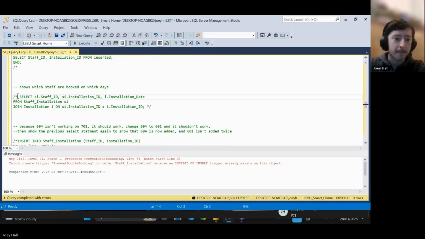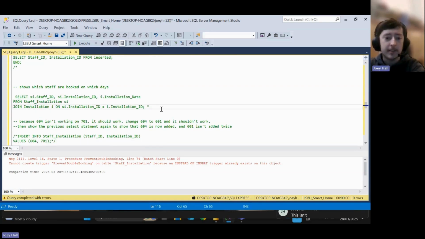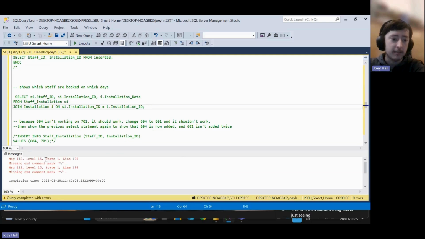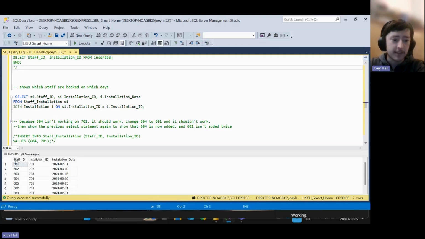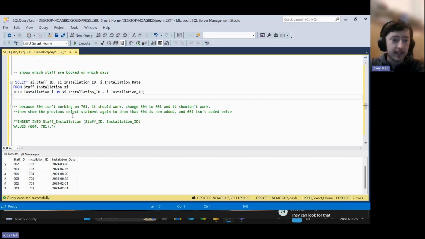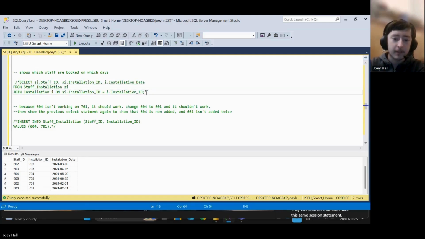So this isn't the insertion statement. This is just seeing when the people are working. You can see 601 is working on 701 in this table. 603 is working on 701 in this table. You can have a look at that. And then here, this is the insertion statement, the normal one.